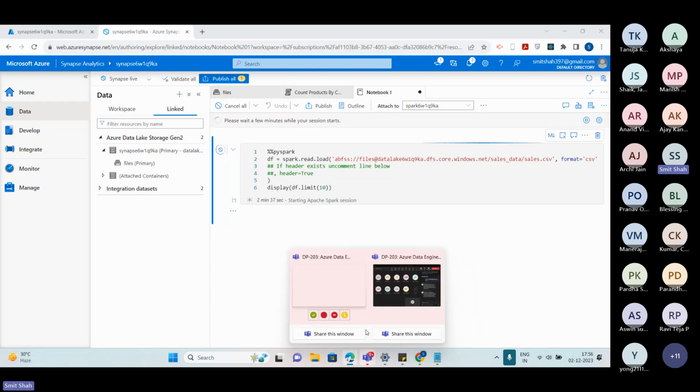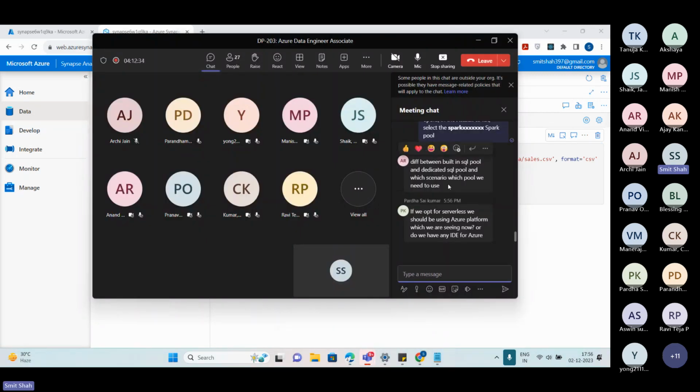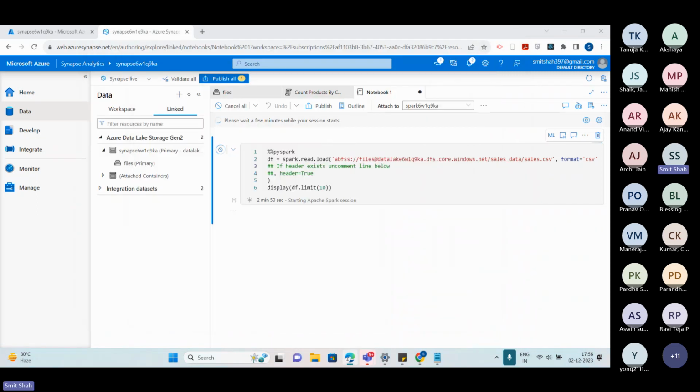Okay, I guess there are some doubts posted in the chat. Let me view. Okay, so here one student has a doubt. Anand says: what is the difference between built-in SQL pool and dedicated SQL pool, and in which scenario which pool to use. I think his question is that.